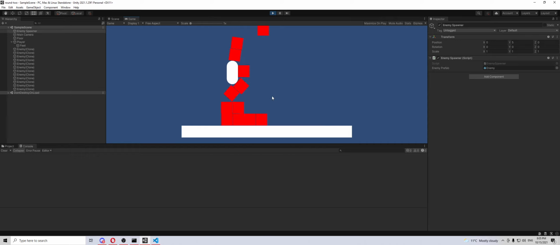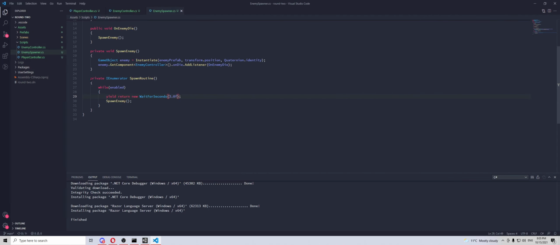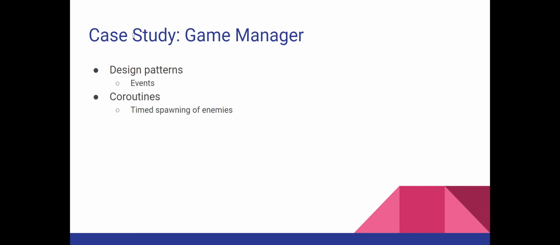But yeah, that's that done. Just one last thing on coroutines. These are really great for doing really simple timers. This is literally just one line of code to do a timer and wait for a certain amount of time. That's really simple. They're also good for a lot of other things. Like, you can look up the Unity documentation. I'll show you here.